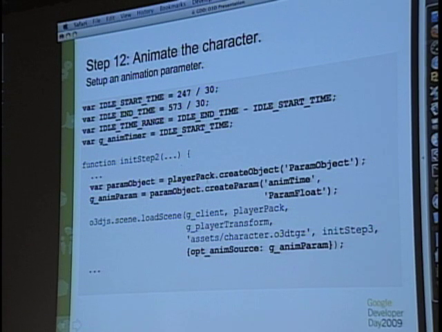Where we loaded the character, now we're going to create a parameter object. And on that parameter object, we're going to create a float parameter, which is a number if you're used to JavaScript. And so we changed the load scene. We added one more option, which is we pass that parameter into the loader. And what that says is, any animation you find in the scene, make it controlled by this parameter.